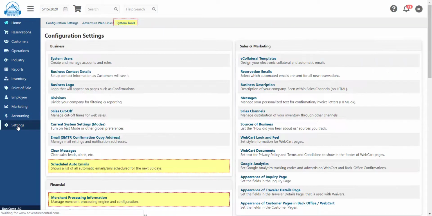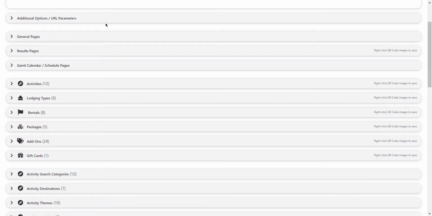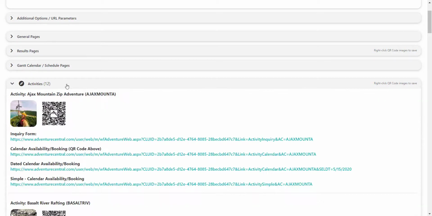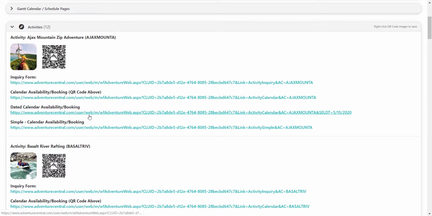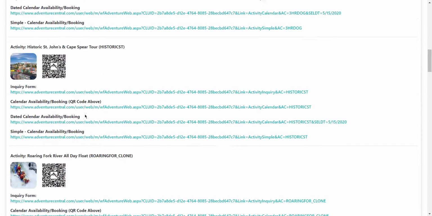We're going to head over into the settings. We're going to grab your Adventure web links from the top. And from here, we can select any inventory item that we want to generate a QR code for. I'm going to click on Activities first and show you every one of our activities has its own QR code generated next to it.